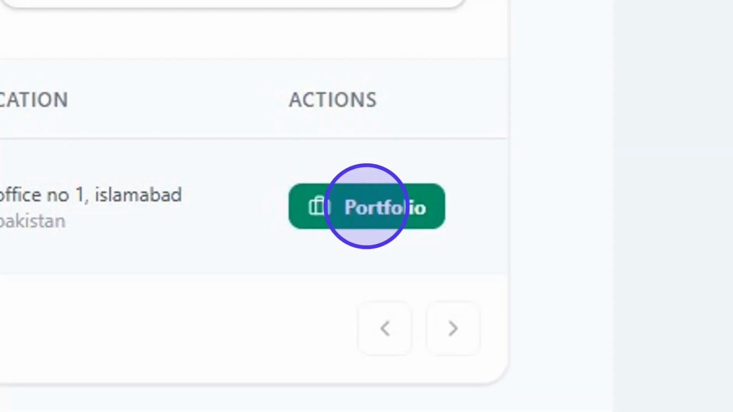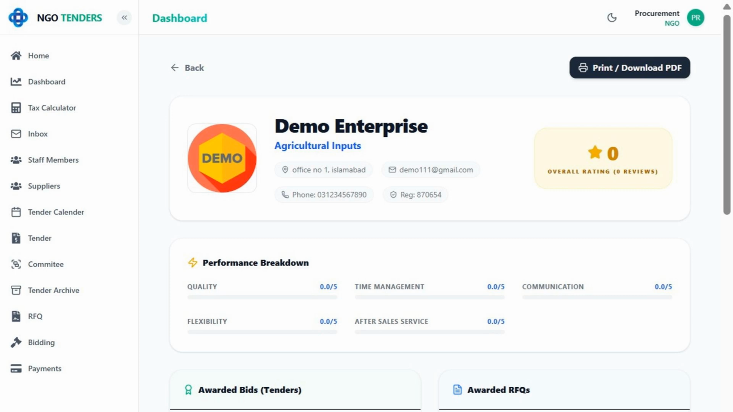Click on Portfolio. It will show the portfolio of each supplier for you. Select Portfolio next to a supplier to view their credentials and performance breakdown. Previous work done by that supplier, awarded tenders, RFQs from this portal by any NGO.